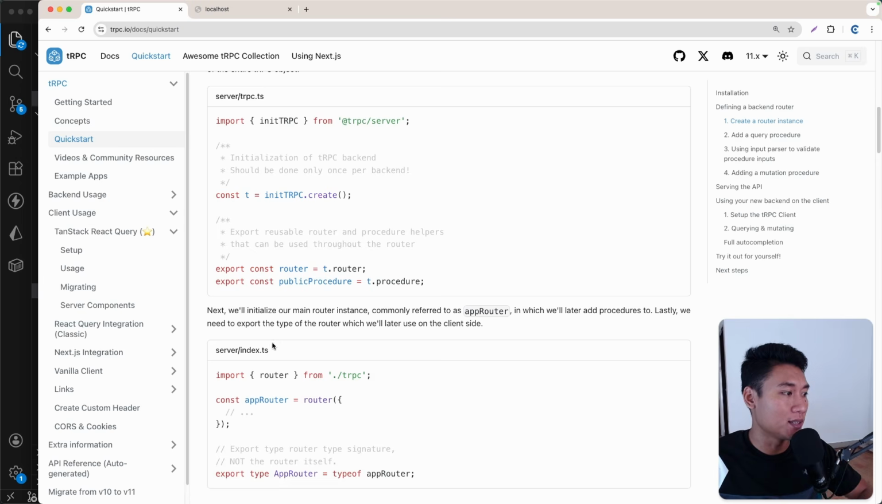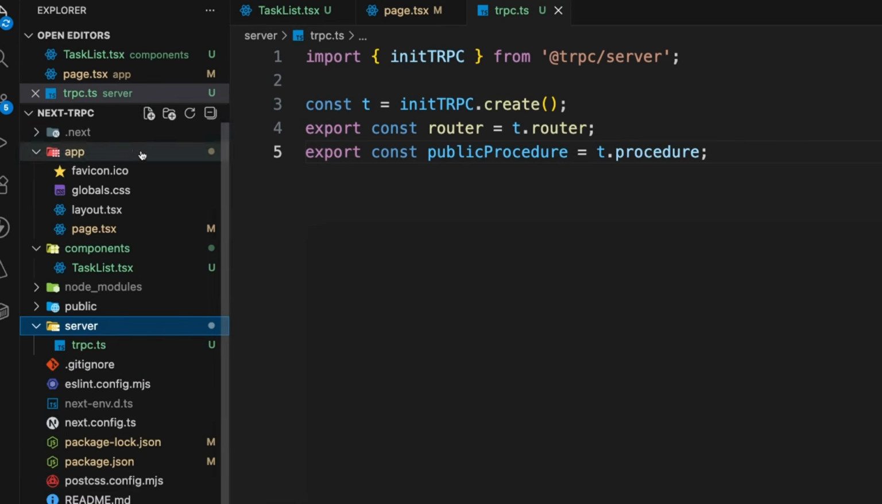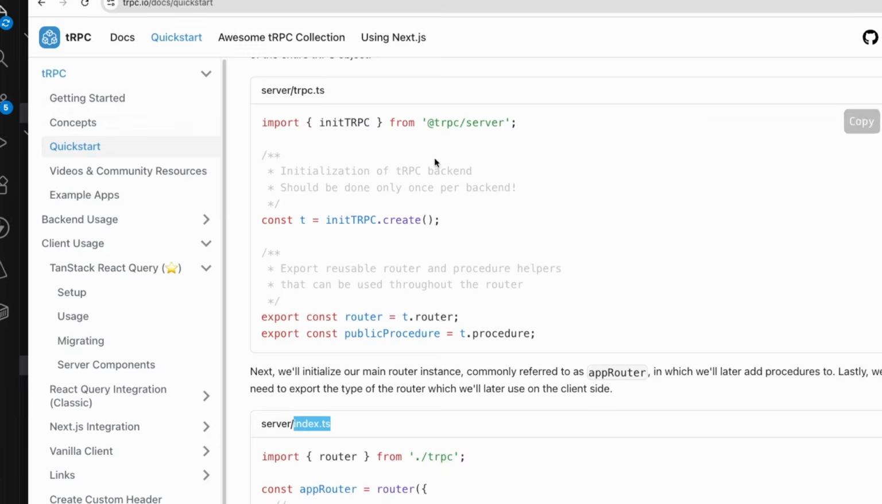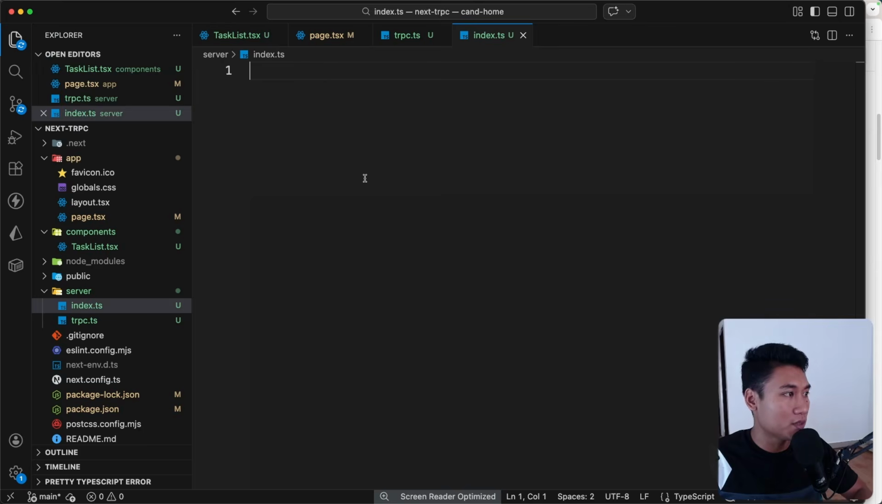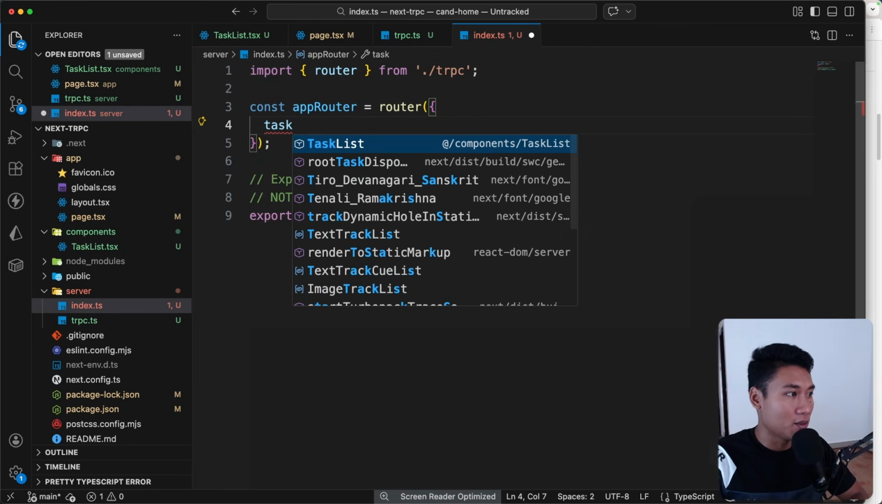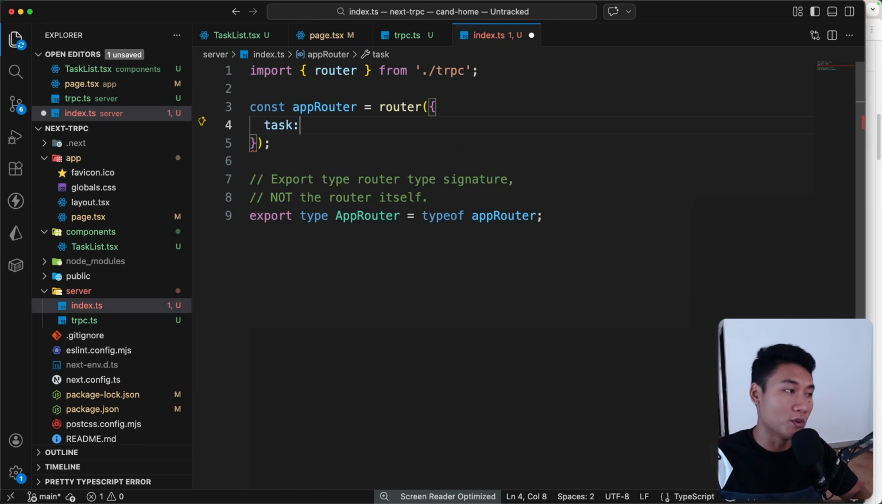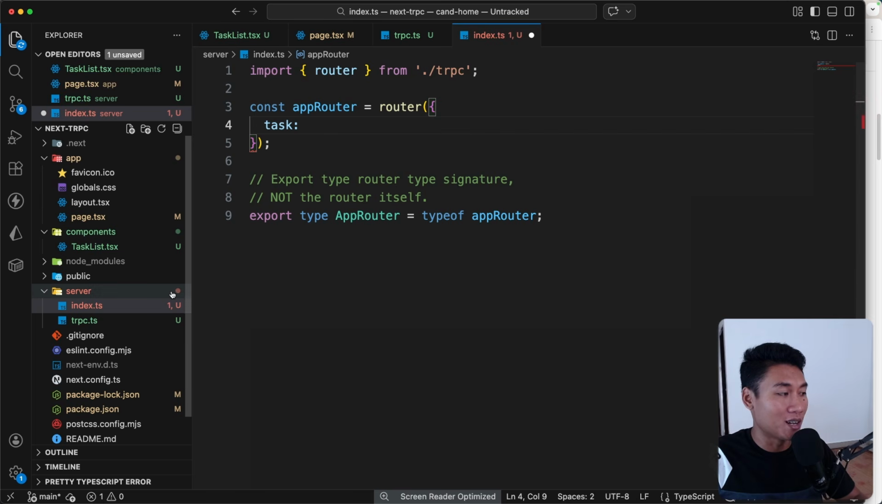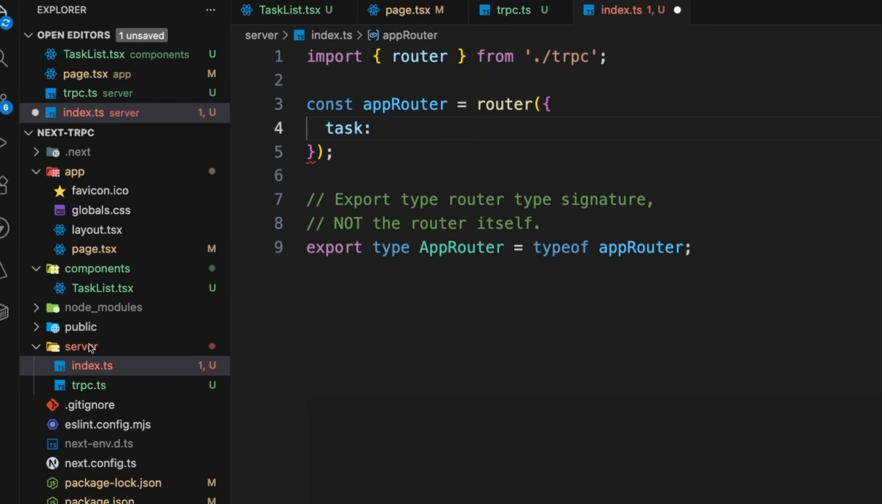Next, we need to create the index.ts file in the server folder. So let's do that, the index.ts file, and then I just want to copy all of this. Basically, you have to create a router. In my case, I'm going to create one router called task here, right? Of course, you can give it any name you want. And what I'm going to put in here is the task router. I'm going to create that in another folder.